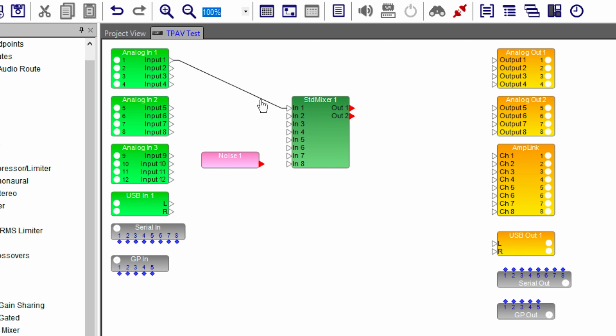Or if you want to just move it, same thing, click on the dot and drag it down, and you can select what device.